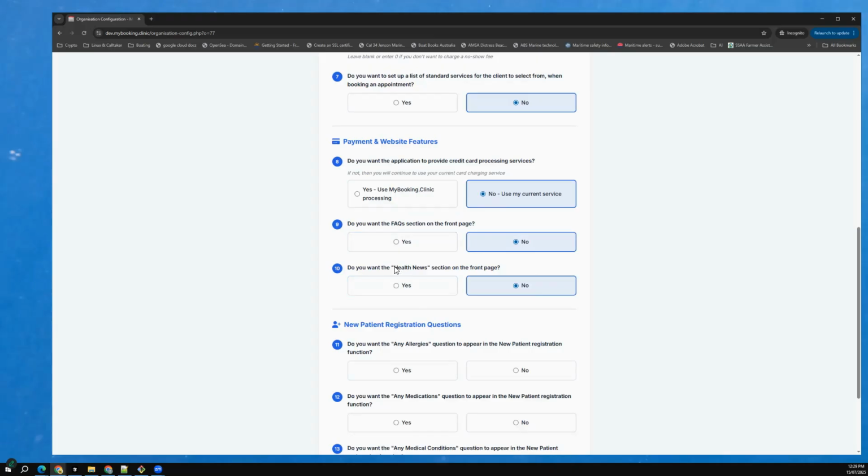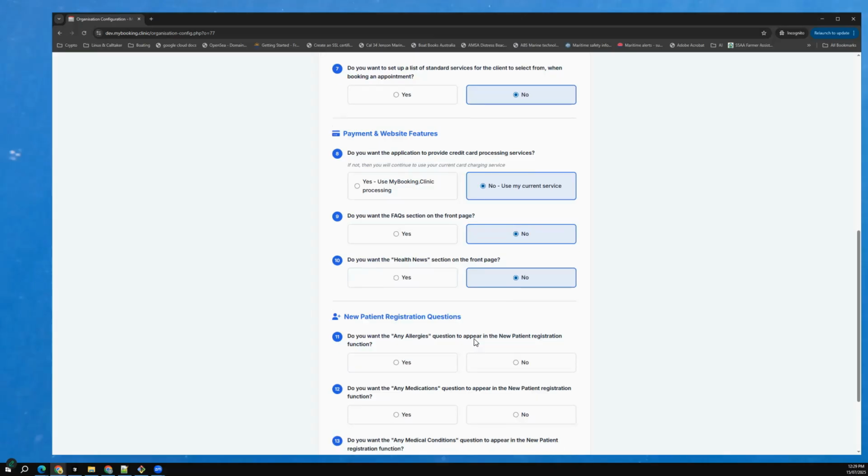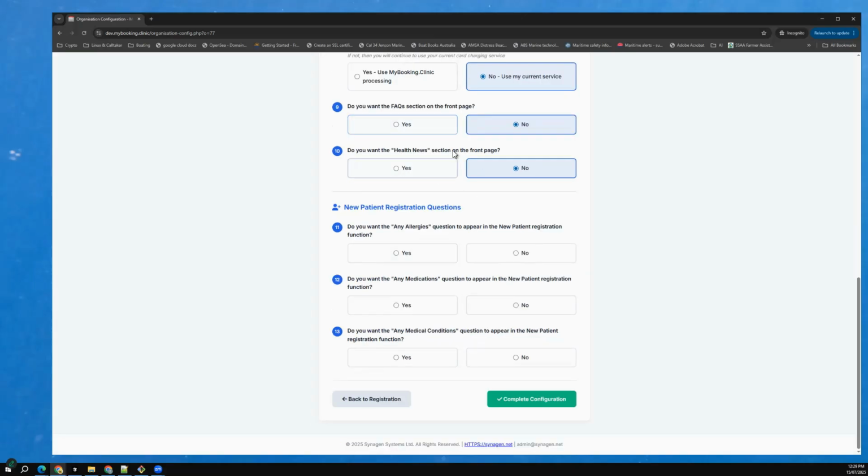At the moment for the MVP, the health news section is just a demo anyway. There's nothing actually behind it. In the future, I will be integrating that with my other website, terryswebsite.com, and it will draw the latest health news from that website. At the moment, that's a little bit out of date.